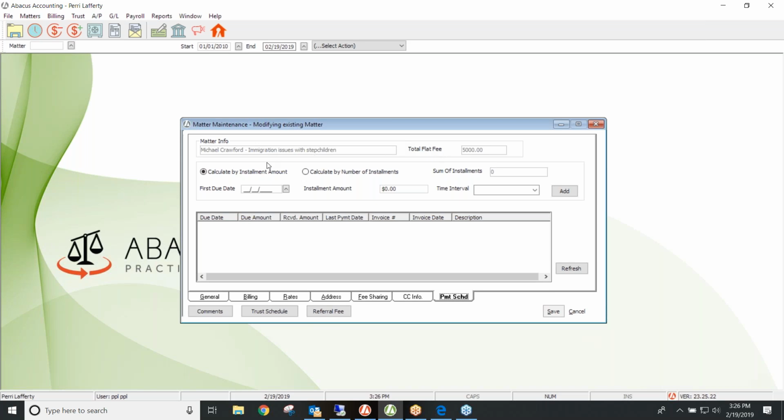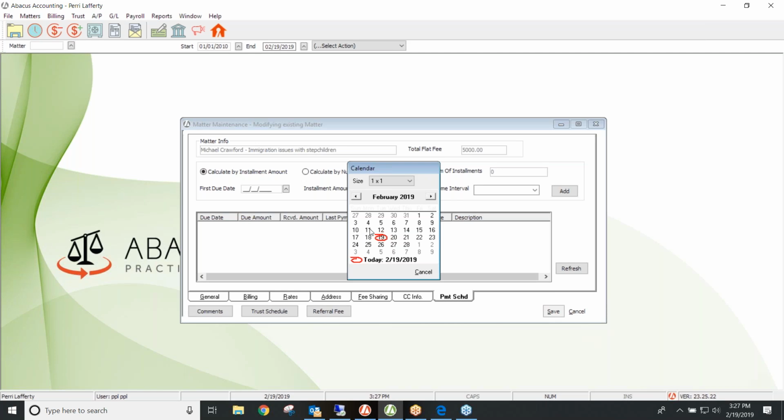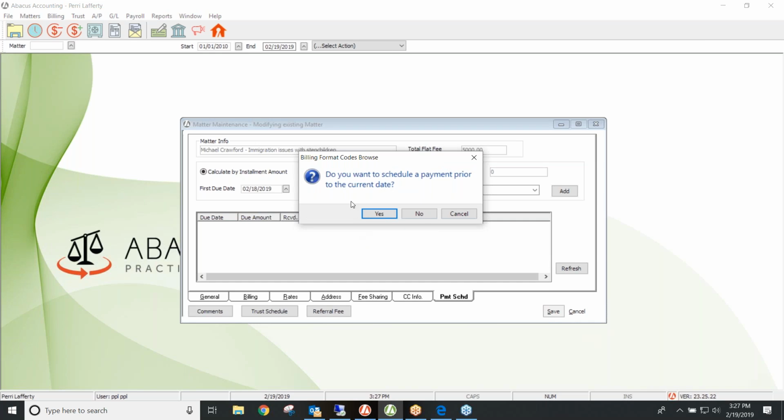Then you have the option to either calculate by the installment amount versus the number of installments, depending on what you have in the schedule that your client signed up with. You just pick one of these. They're very straightforward. Calculate by installment amount. If you are choosing that one, you put in the first due date. So let's say, for example, the first date that things are due is yesterday, just to keep things nice and clean. So I'll put that in.